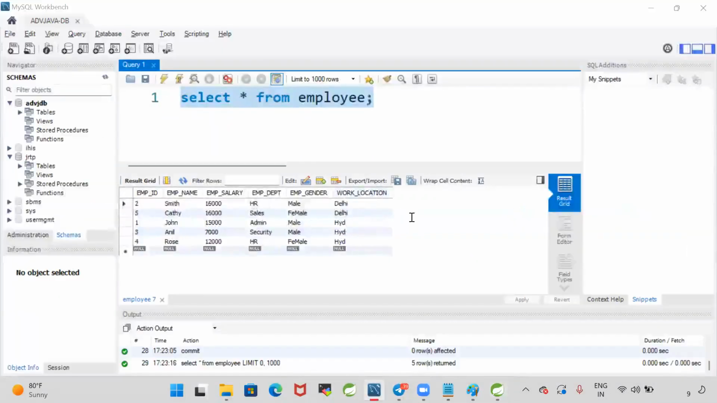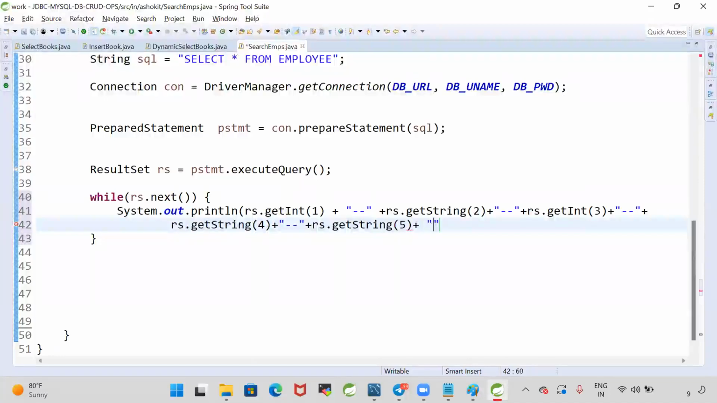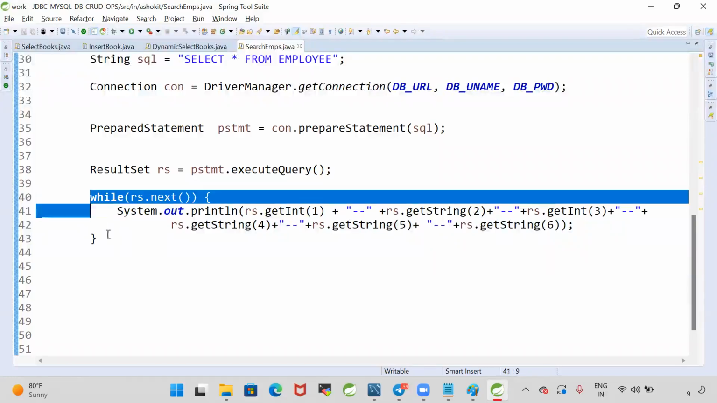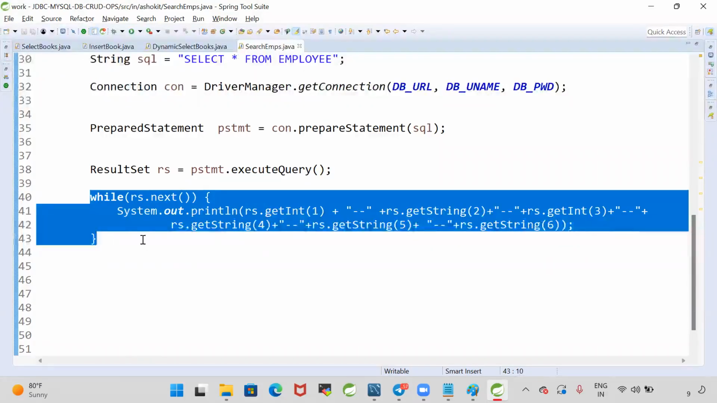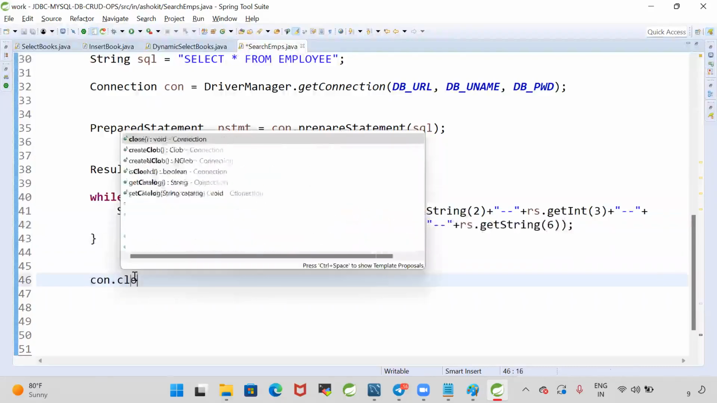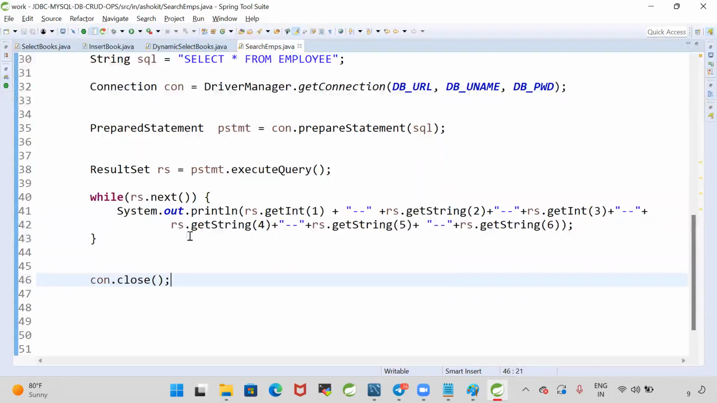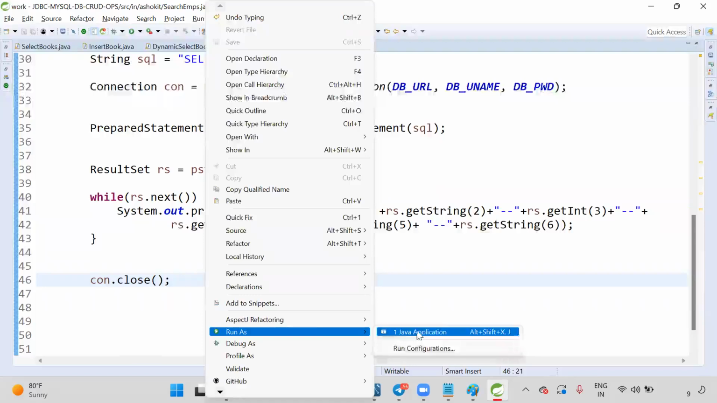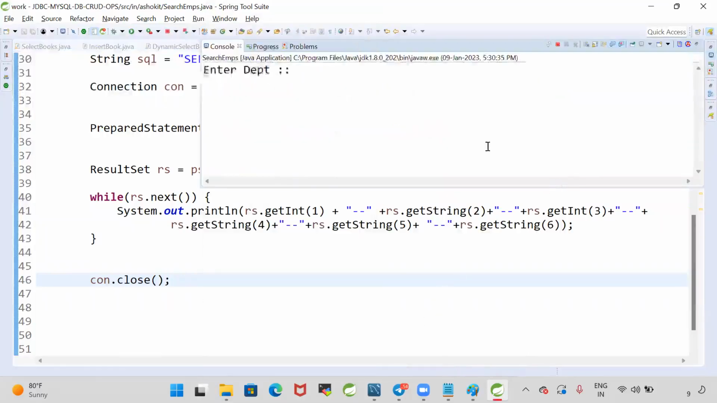After that, work location. I want to get the work location. So rs.getString(6). Like this, I'm getting all the values from the result set. If I get 3 rows, all the 3 rows will be printed. If I get 4 rows, all the 4 rows will be printed. Then finally I'm closing the connection. con.close().